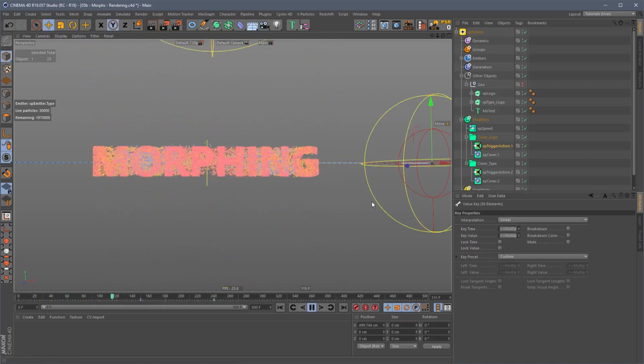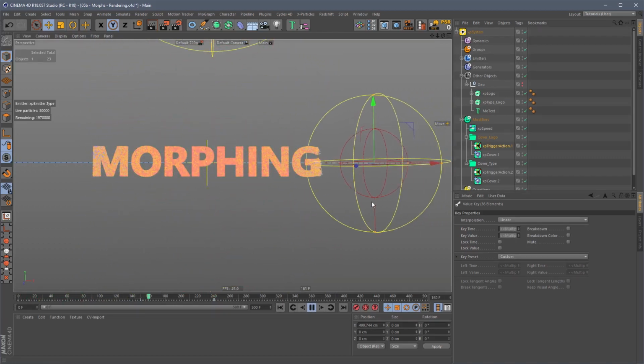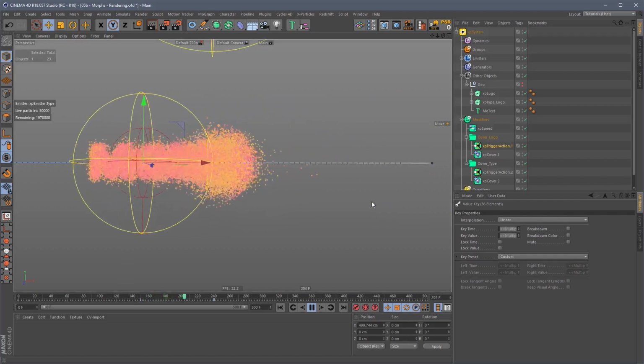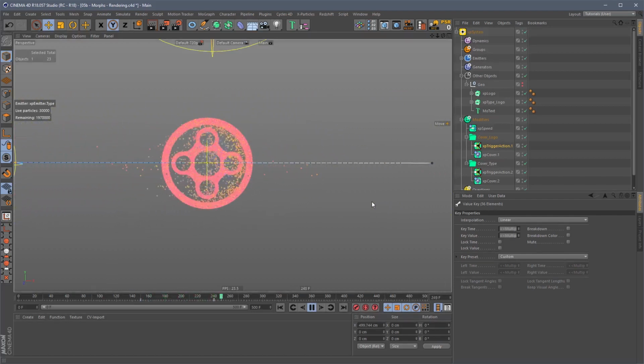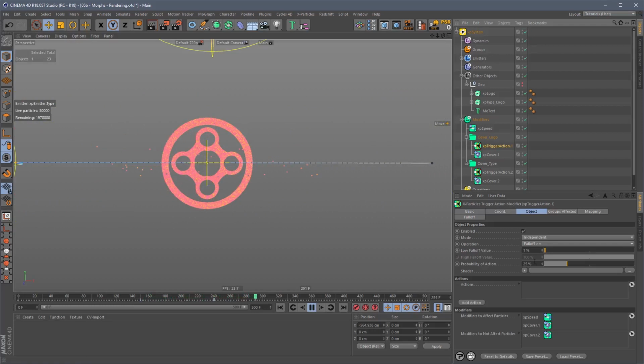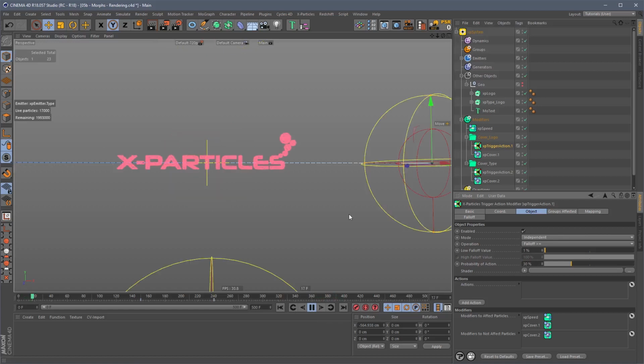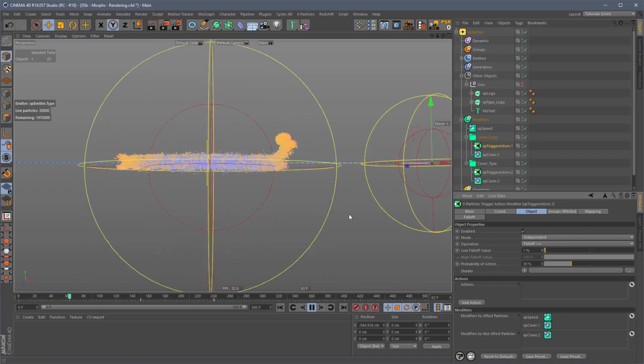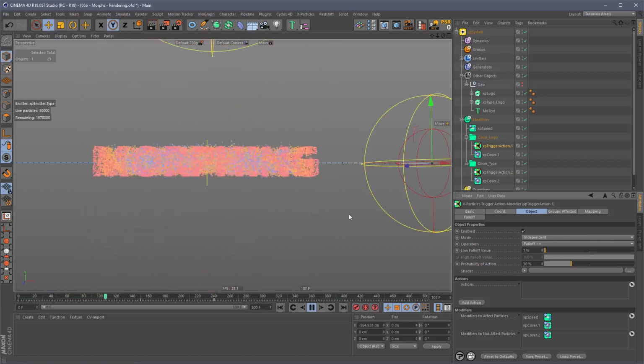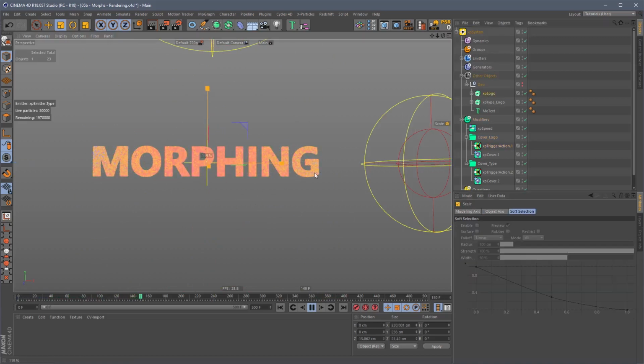It's looking pretty interesting. Morphing. And then morph it into the logo. Pretty cool. We're going to need to increase the probability again, because it's not quite catching them all. I might make the XP logo even bigger, actually. Let's do that now.